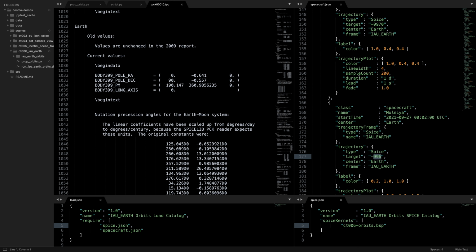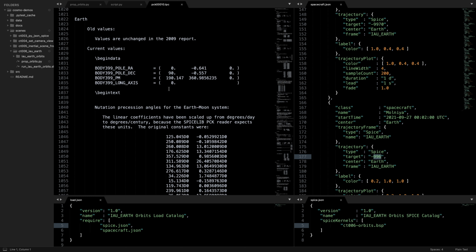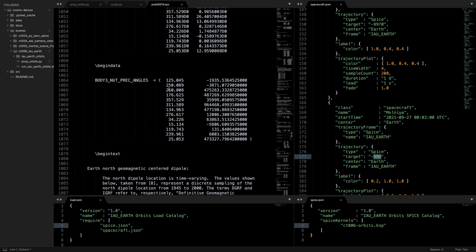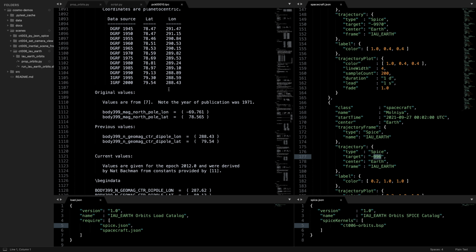This reference frame definition comes from the PCK00010.tpc Spice kernel, which Cosmographia automatically loads in, so no need to worry about it. This kernel provides data for the North Pole's right ascension and declination, and the prime meridian orientation with respect to time, with respect to the EME2000 or J2000 inertial reference frame. And we'll leave a link in the description where you can find this kernel and a paper from the International Astronomical Union that goes deeper into details of these calculations.